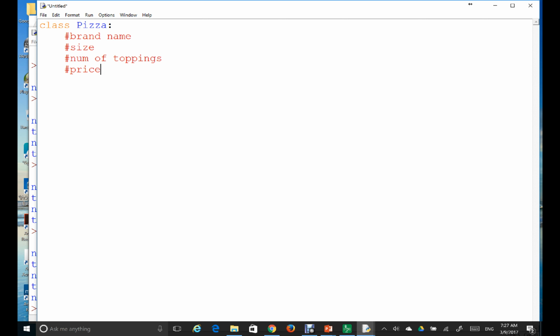But that means, to initialize these variables, right? We need to have a constructor. So def double underscore init double underscore and then self. Then let's see the brand name, right? So for the brand name, I'll just say brand. But this is an input parameter to this constructor.